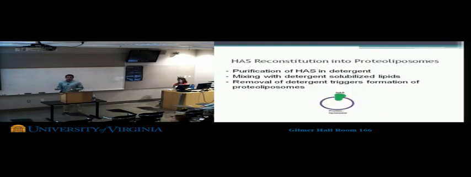So here we're not sure. We don't think that an ABC transporter is involved, and we think it's the hyaluronan synthase. But from here, we wanted to be sure that it was a synthase. So what we did was we purified the hyaluronan synthase and put it back into proteoliposomes. So we took hyaluronan synthase, put it into detergent, added it into detergent solubilized lipids, and when we removed the detergent, they spontaneously reformed lipid vesicles.